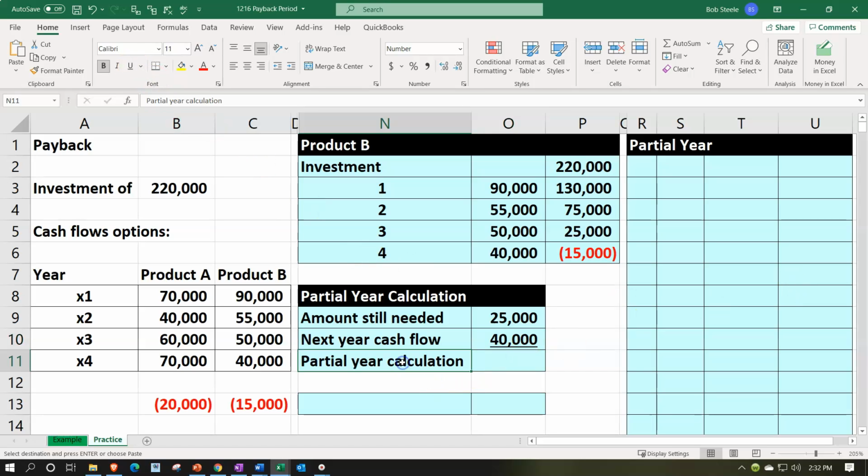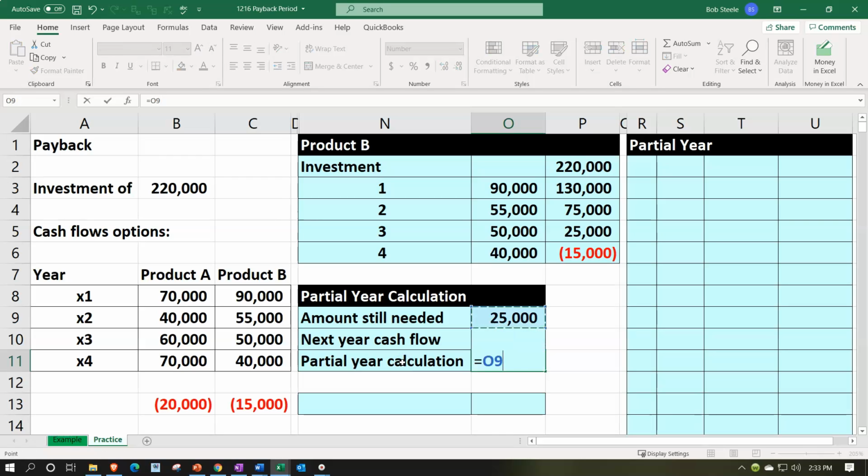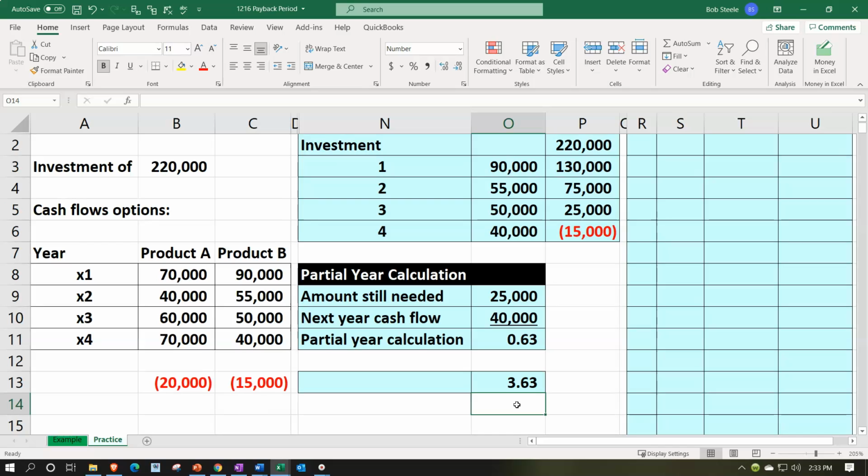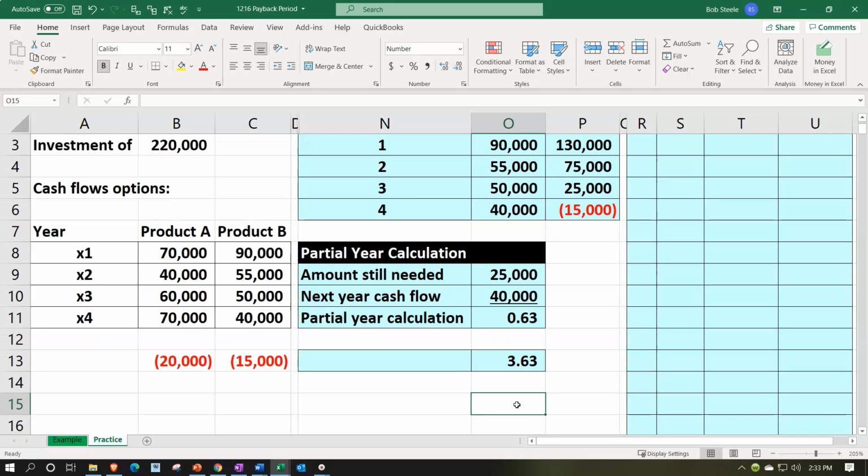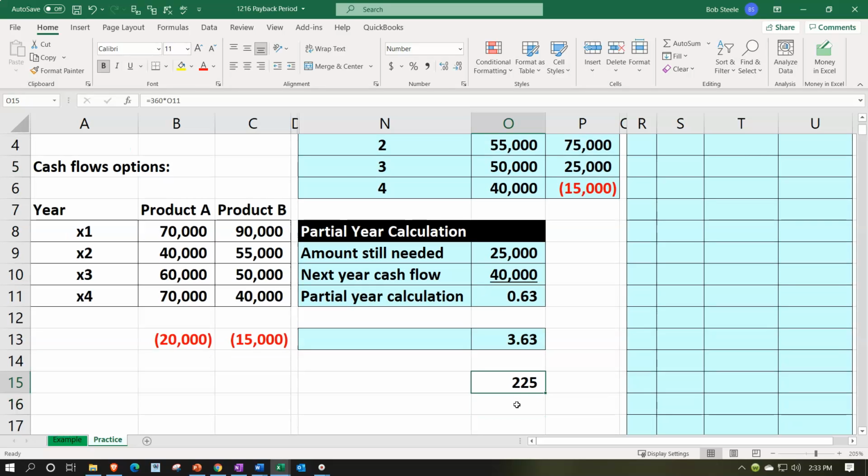So the partial year then is going to be equal to the 25,000 over the 40,000, making that a decimal, numbers group, decimalizing it. So we've got the 0.63. So that's going to be equal then to the 3 years plus 0.63, or 3.63 years. 3.63 years. If we take, obviously, the amount, we imagine 360 days in a year times the 0.63, that would bring us out to basically day 225.